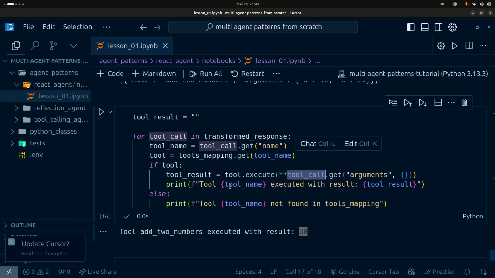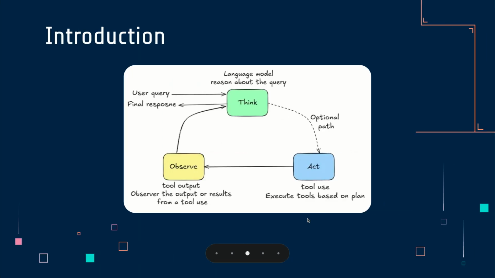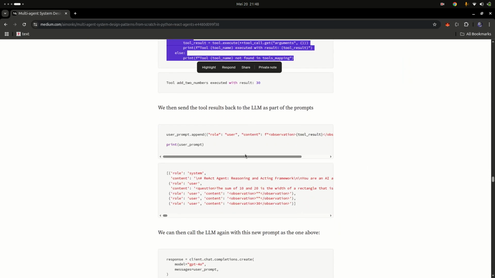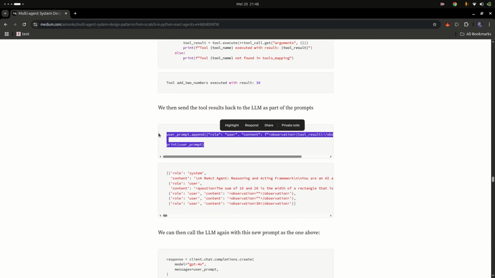So it's basically getting the tools list, and it's getting the names from it, and then simply running this, passing the argument, and you're getting the result as 30. So okay, yeah, 10 plus 20, yeah, that's 30, right? So hope my math is on point.